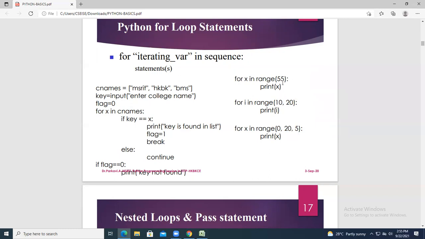So range of a single variable prints all the numbers up to the variable. Range of two variables, a starting number and an ending number, you will be getting each and everything. So range with three parameters prints all the numbers from first to second, increasing by a particular number. Okay. So similarly, that is the concept of range.